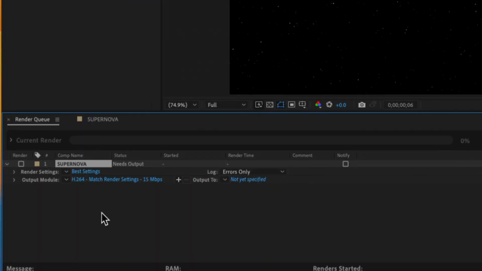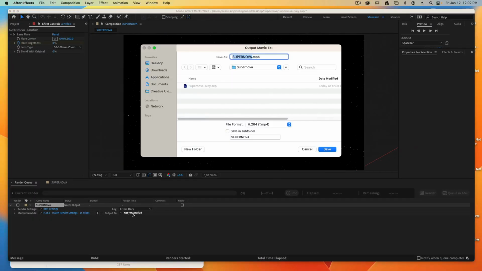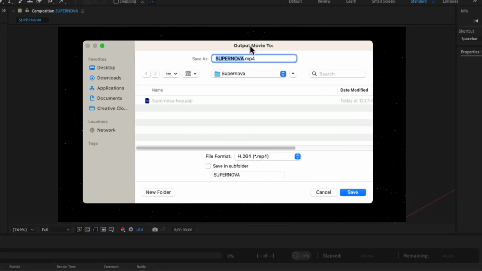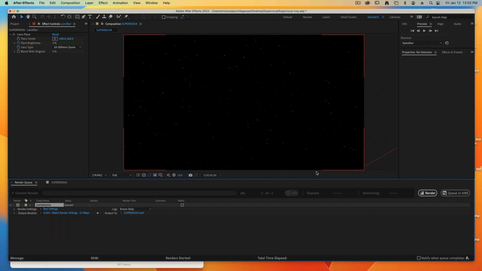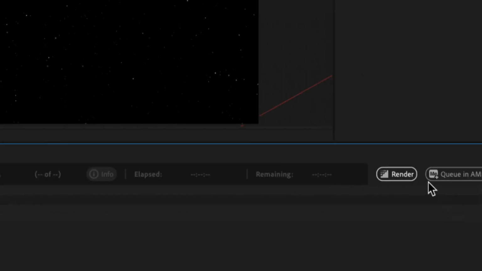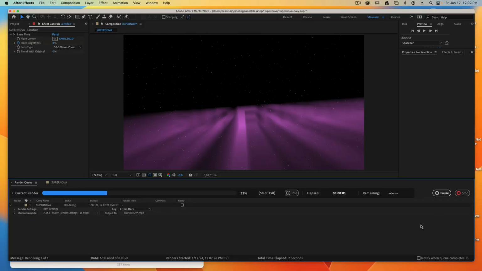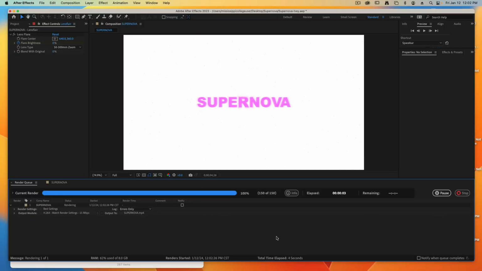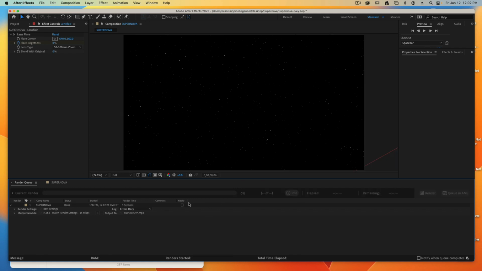Once it's in the render queue, make sure you've got your render settings to best, your output mode to H.264. We're going to output this to, click on the word Not Yet Specified, and make sure you know where it's going to be saved to. In my case, I've got it inside the folder with my Adobe project. We'll hit Save. We're not done yet. Click the word Render. This shouldn't take terribly long to do since it's only 5 seconds. And then once it's done, you can upload this MP4 to your project folder.